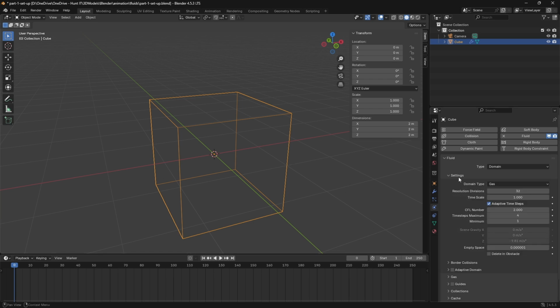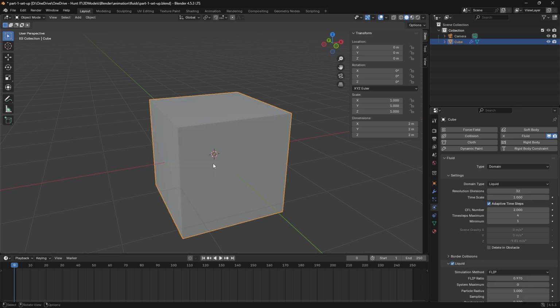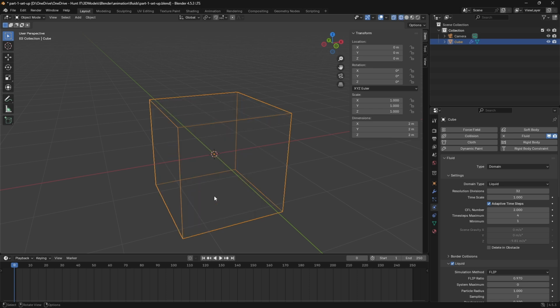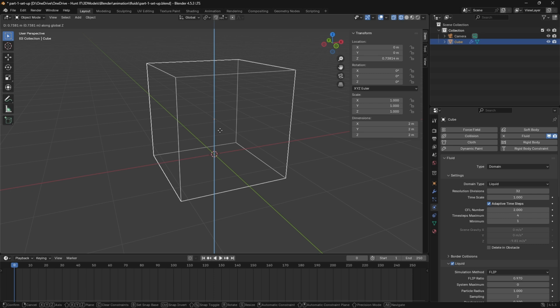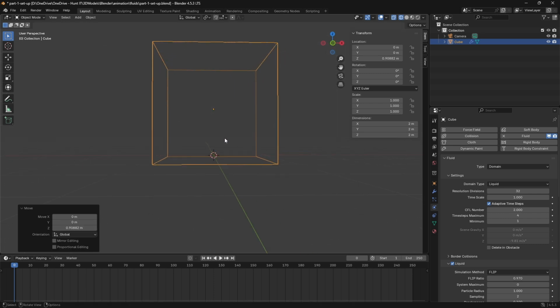Now, there's lots of settings within this that you can play around with, but the one that we're most interested in right now is changing it from gas to liquid. And you can see it's gone very solid. Don't worry about that for now. What we're going to do is I'm going to go into Z and wireframe so we can see inside the box. I'm also going to G and Z to get it a bit higher up.